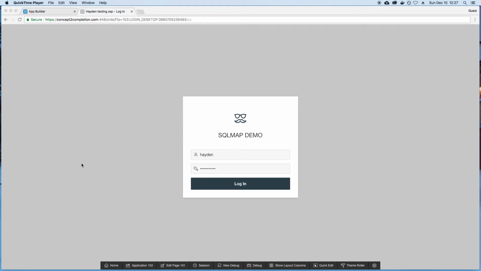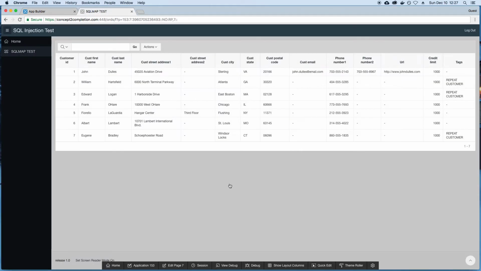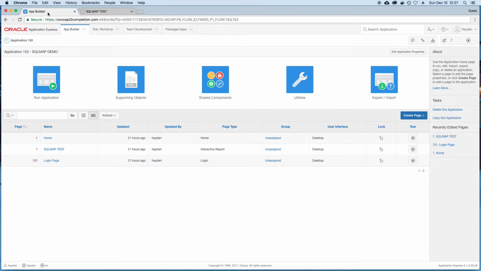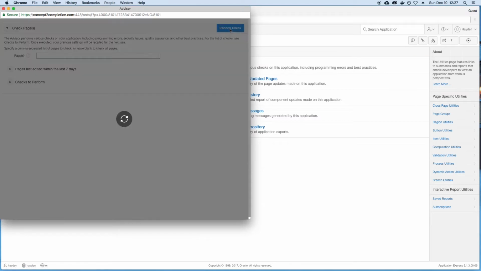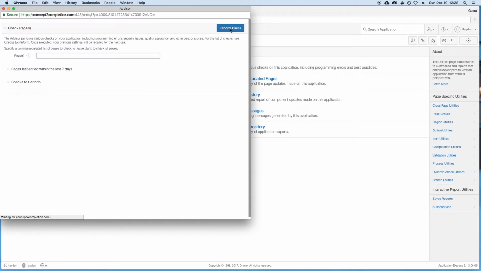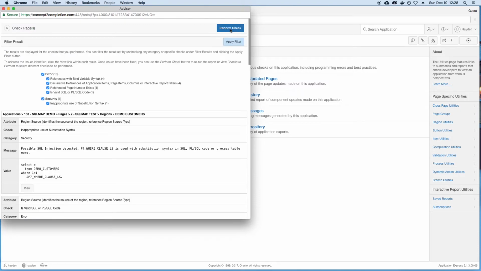Let's say you have a production-grade application like this one here. This one in particular is built using Oracle Apex, a technology suite known for its security features. As part of your routine security hygiene, you run Apex Advisor. Apex Advisor lets you know that you have exactly one security risk, namely an inappropriate use of substitution syntax.